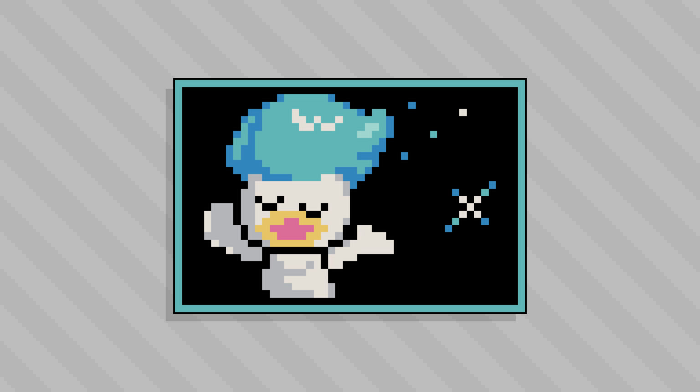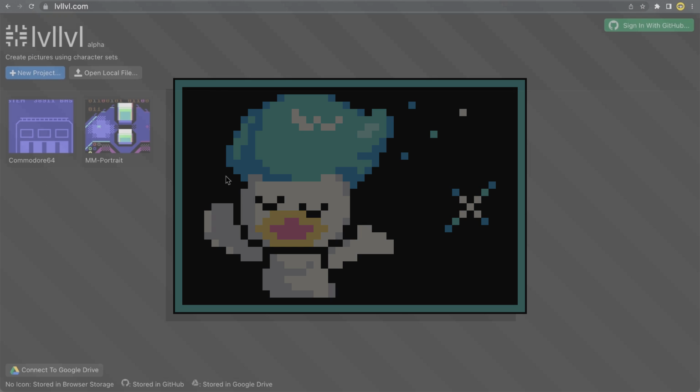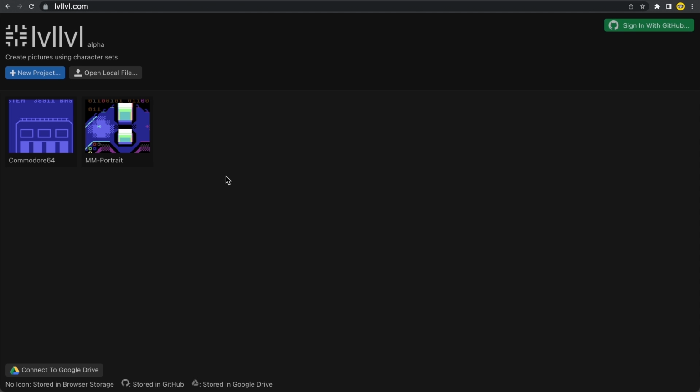So here's my finalized pixel art. Nothing special, but kind of just enough to provide a roadmap for the tiling step. To create the text mode art, I'm using this web tool called levellevel.com, which is what I used last time I tried this, and I found this to be really intuitive and really versatile.